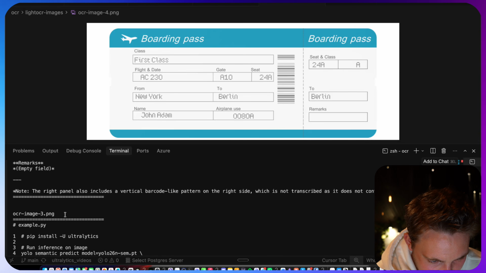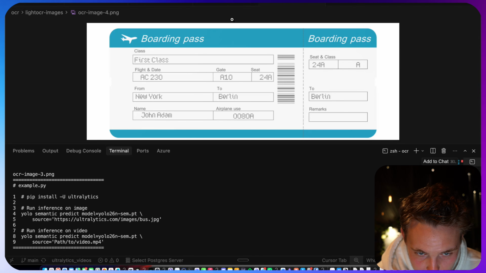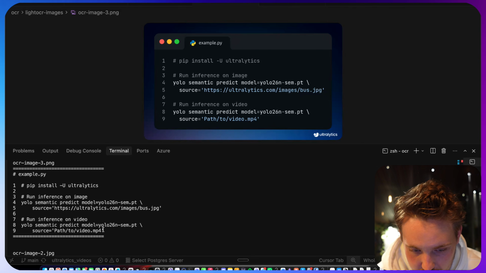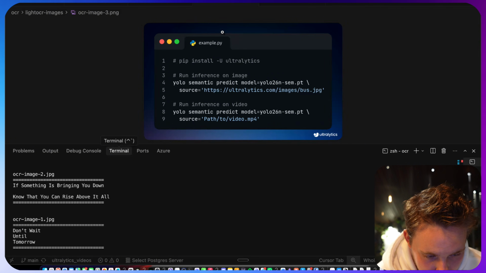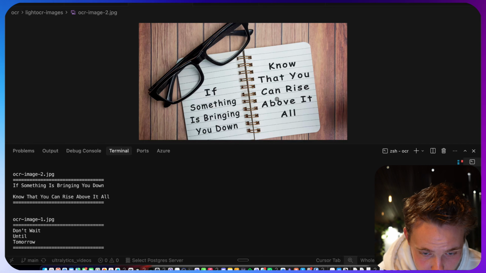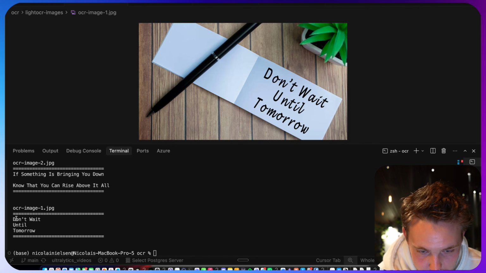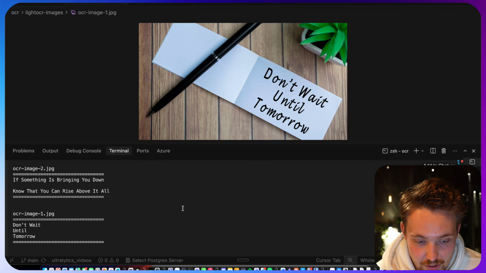So let's see if we can find one of the other images here. The example, pip install Ultralytics. This is just a screenshot from Ultralytics. It's extracting everything here, every single character, all of it is extracted. The second image says, if something's bringing you down, know that you can rise above it all. And the first image is, don't wait until tomorrow. So it has all the lines, all the spacing, everything correct, and it's able to extract all of it.